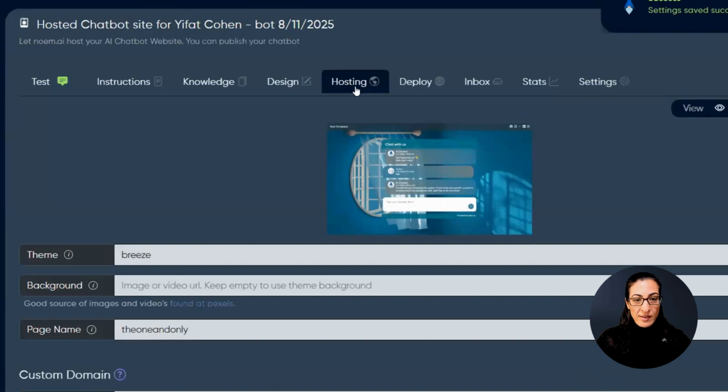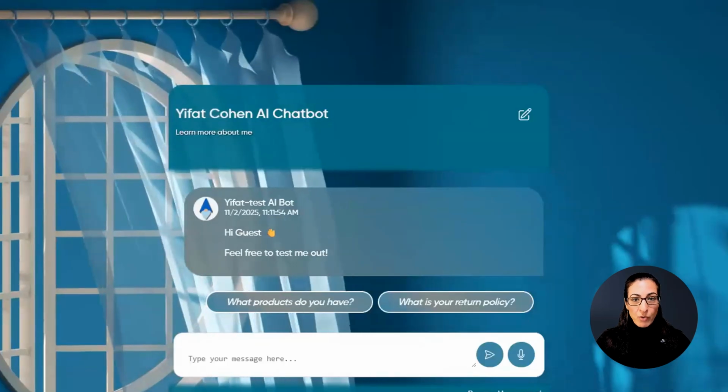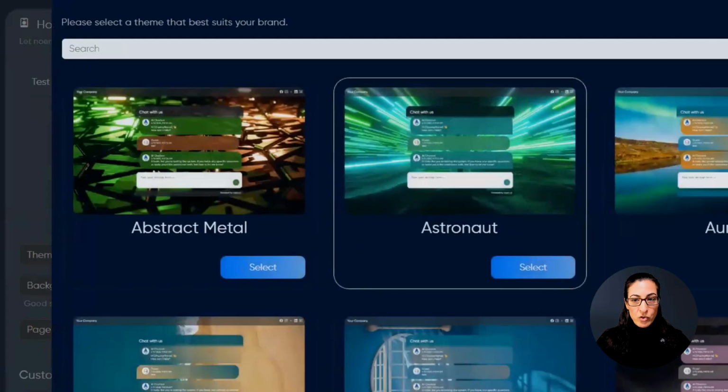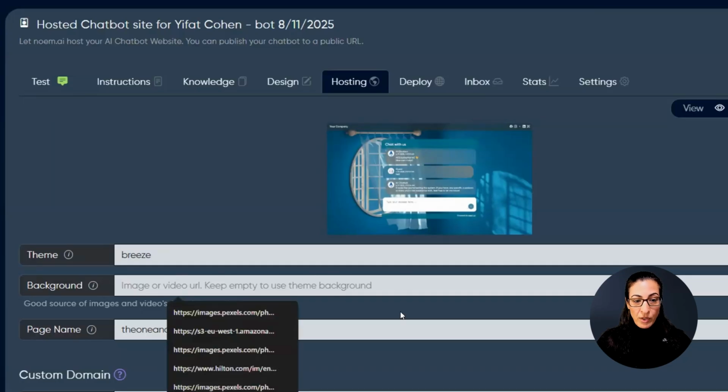Speaking of hosted websites, you can also add your own favicon and replace the name NOEM.AI and the favicon. And let me show you where to do that. On your hosting tab, after you published your own and you have your own hosted website, first of all, you can change the background right here. We have all our backgrounds here that you can choose from. But if you wanted your own background or a different background, you can choose whatever image or video URL and just put them here in the background.